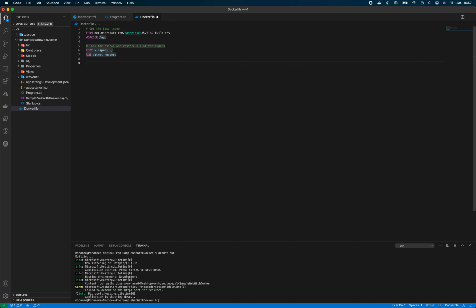So right now, to recap, we got the image that we needed from Docker Hub. We gave it a property as a build environment. We defined our work directory, and then we started by copying the main csproj file from our local folder to this image, and then we ran the first command against it to restore all of the NuGet packages using the dotnet restore command.